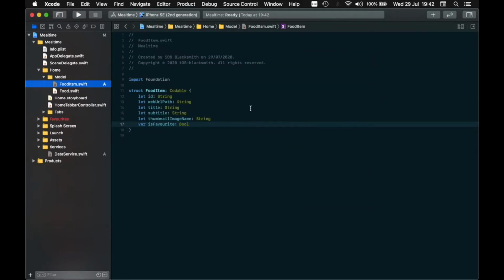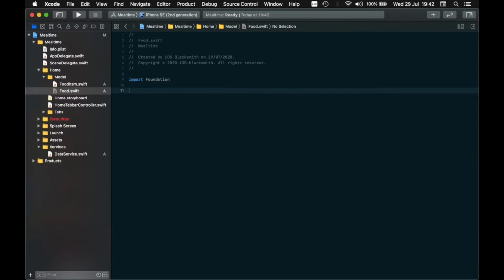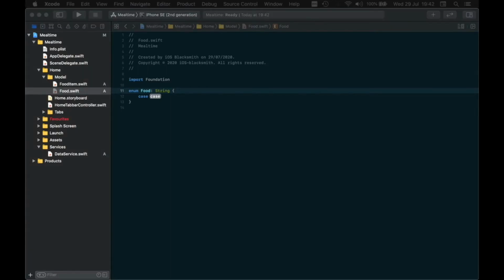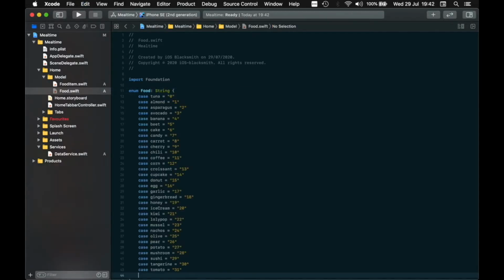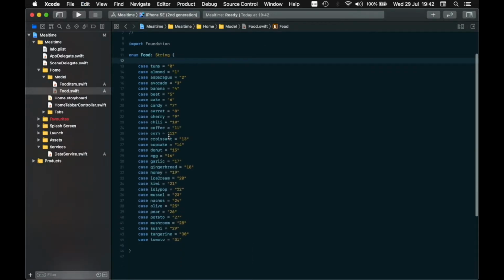So a food item would be a description of it, and the food would actually identify the specific item. So food item would be basically data around the food, and food would be a unique item. You'll see what I mean. So this will be an enum, and its raw value will be string. So our food items will be unique, which is why we have an enum, because the cases need to be unique. And these are our foods.